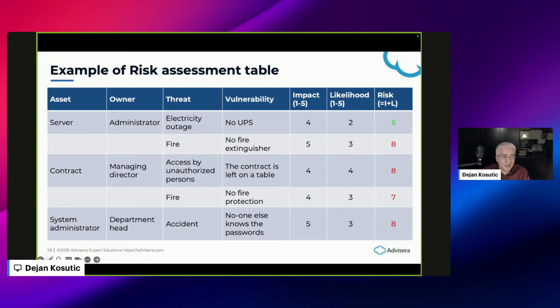Let's say this is a contract, a paper-based document in a physical format. The owner, let's say, is the managing director, the threat is access by unauthorized persons, the contract is left on the table. Impact and likelihood 4 plus 4, 8. Again, fire, no fire protection, 4 plus 3, 7, and so on. So this is how you move on and do your risk assessment.